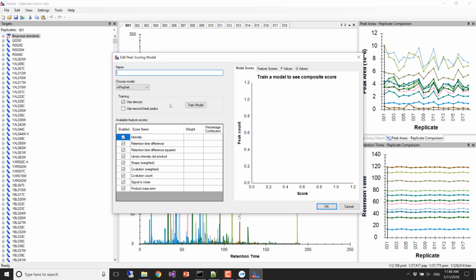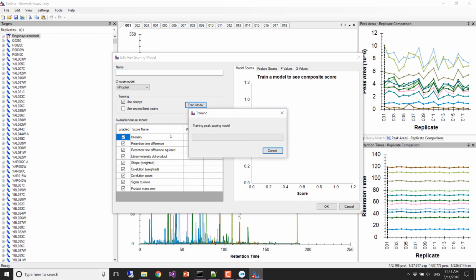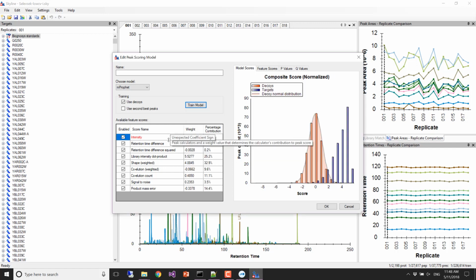So once you get here, again, we're just going to click train model, and it will take a few iterations to train the model. And what do we think of that model? Interestingly, intensity is still negative, but otherwise everything looks really quite good. Mass error looks nice, and all our library and shape scores are the most powerful as usual. And we really only have one distribution.